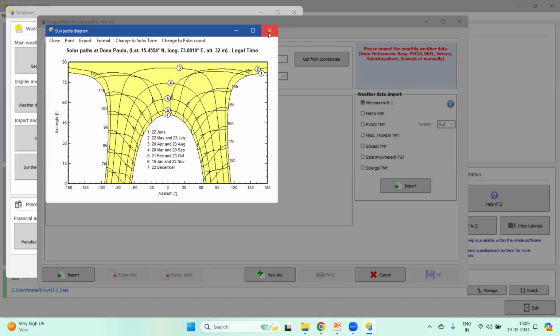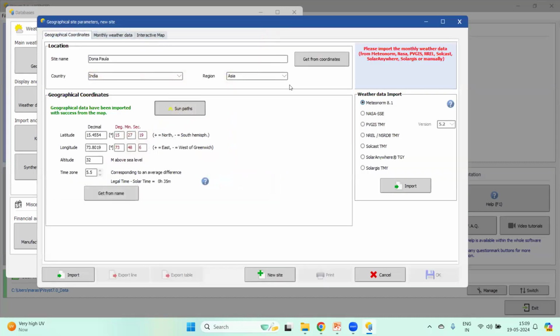These are the coordinates of the sun. So at any point on the sky, for that location, for any time, what is the position of the sun, we can get to know from this sun path diagram. So these are the sun paths for that.